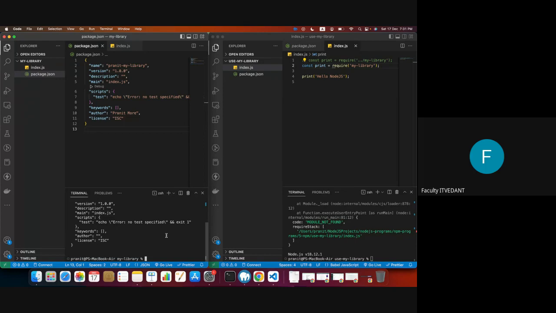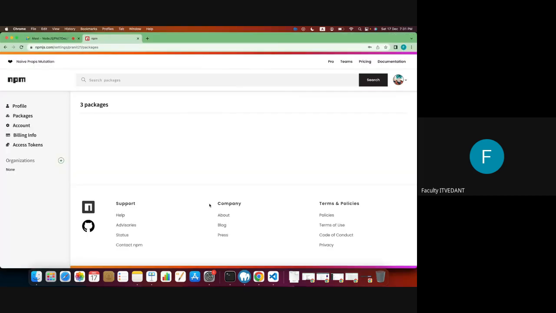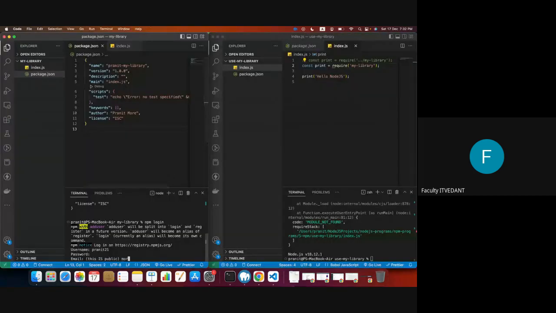How do you do that? You can use npm login. Just type npm login, hit enter, and it will ask you for your username and password. I'll add my username and password. Now the email should be the same email which was used for your registration, so I'll use my email ID.